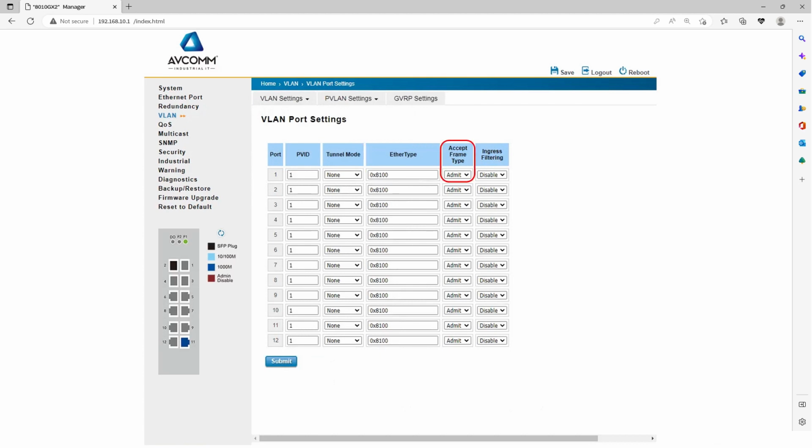Accept frame type is used to define which types of data frames can be accepted and forwarded to ports, in order to control the filtering and forwarding rules of data packets. Ingress filtering represents entrance filtering, which helps VLAN engines filter out unwanted traffic on ports. After enabling entrance filtering, the port will check whether the incoming frames belong to its declared VLAN.